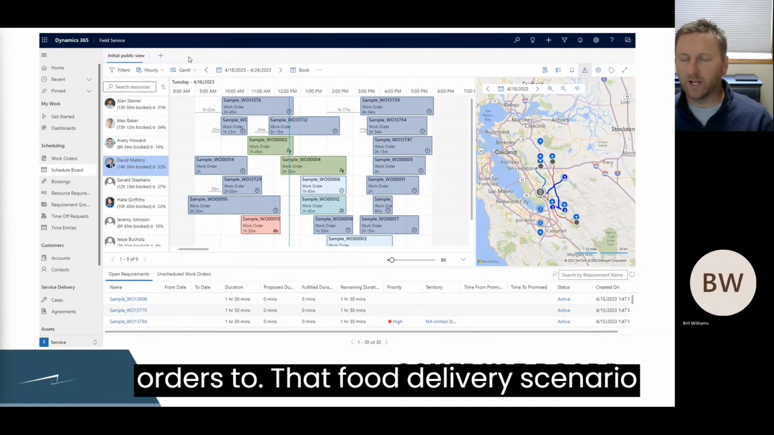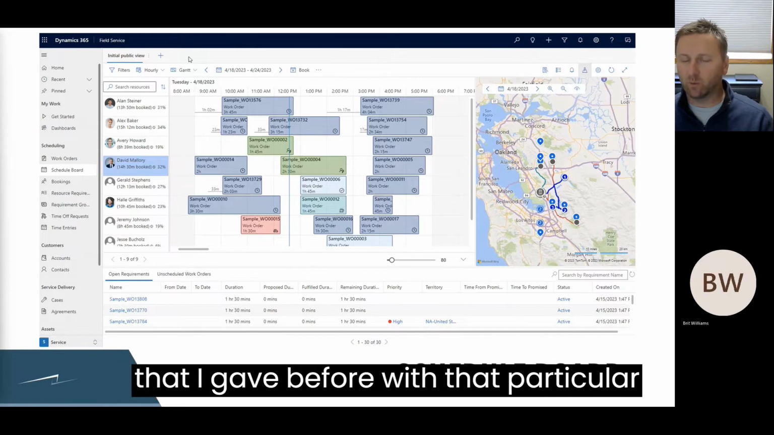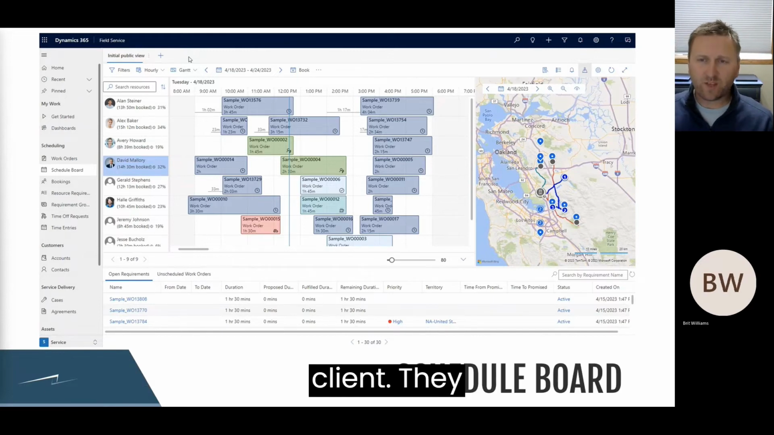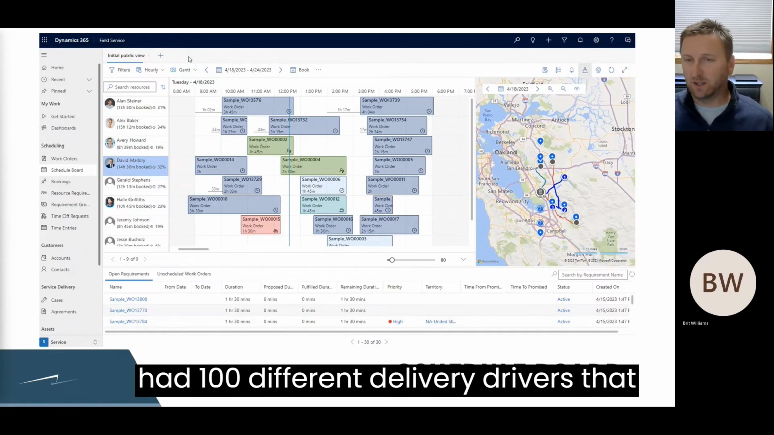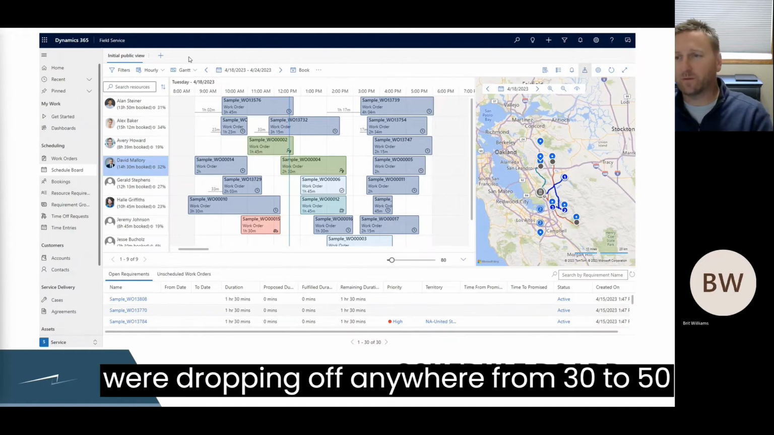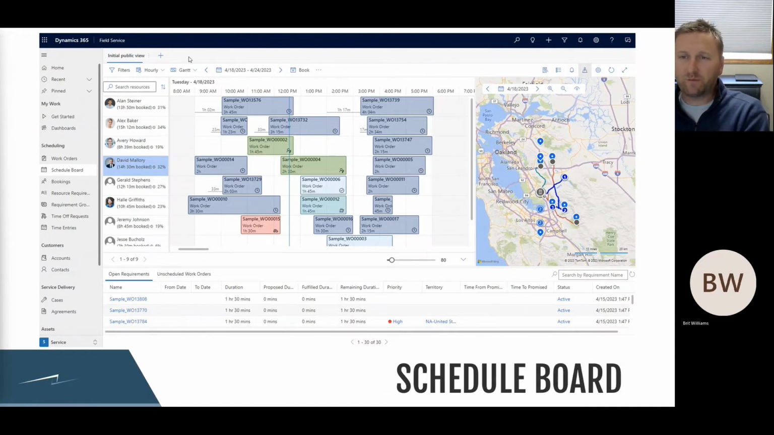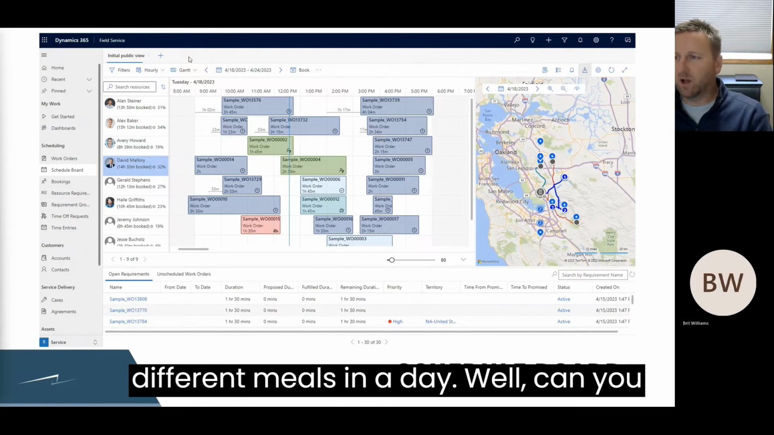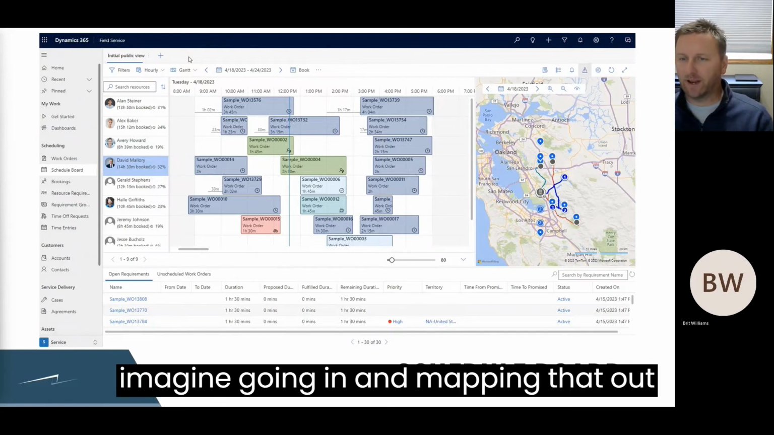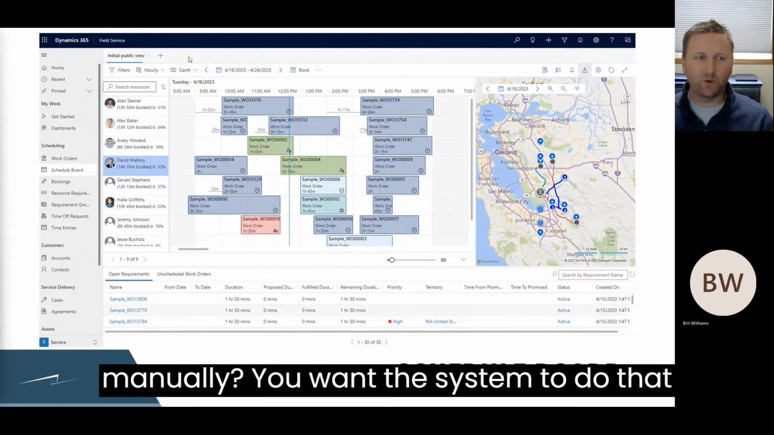That food delivery scenario that I gave before with that particular client, they had 100 different delivery drivers that were dropping off anywhere from 30 to 50 different meals in a day. Well, can you imagine going in and mapping that out manually? You want the system to do that for you.